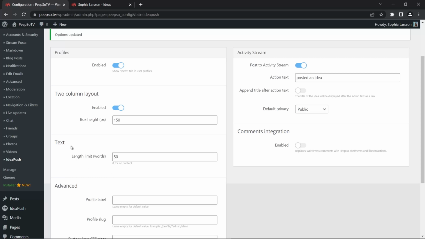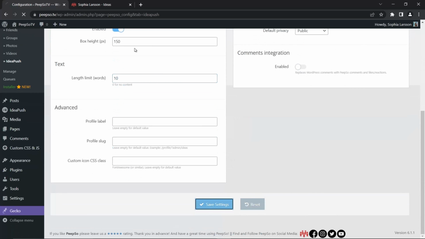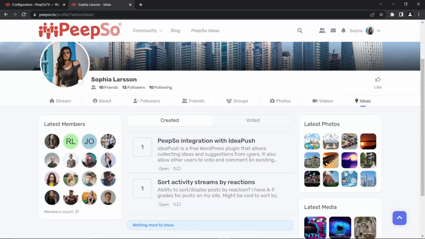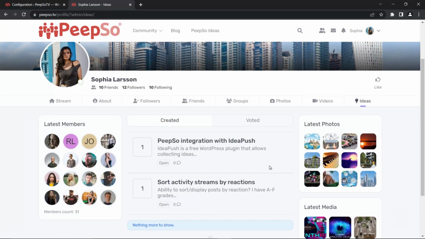We can limit the text words. Let's limit it to just 10 so you can see the difference. Now it's showing only 50 words, and if I refresh this page, now it's going to show only 10 words.